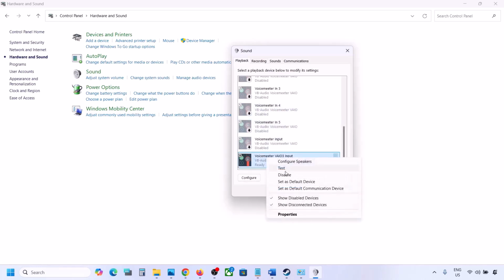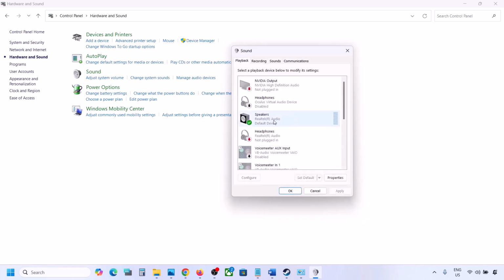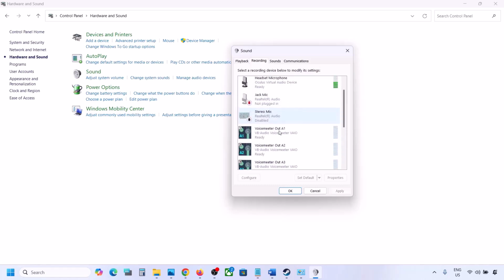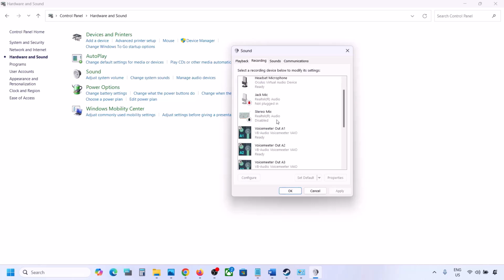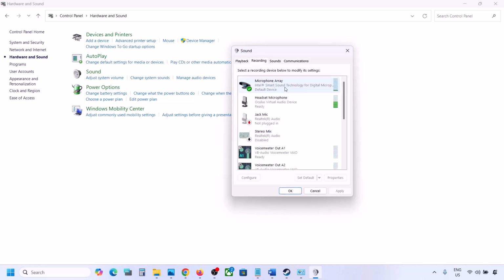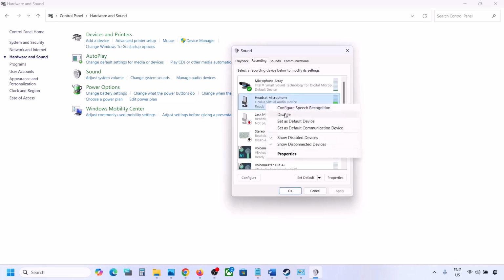Now once you disable all the audio devices which you're not using, you can launch the game, but make sure your audio device is set to default. So you can make a right click, and if the default option is highlighted, set default. Now you can do the same thing in the recording tab. So if you have any other audio device, disable it and then make sure that only the audio device which you're using has a green tick. Now for me, I don't want to use this Oculus, so I will just disable it.